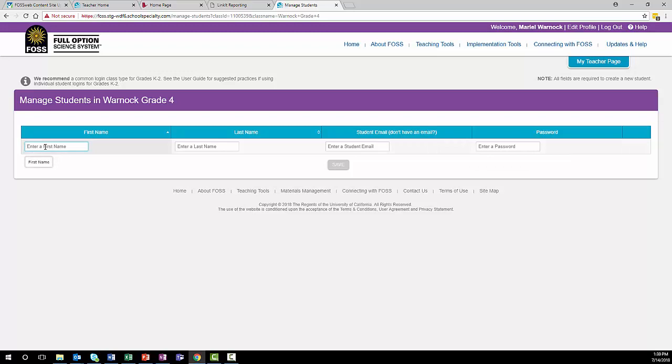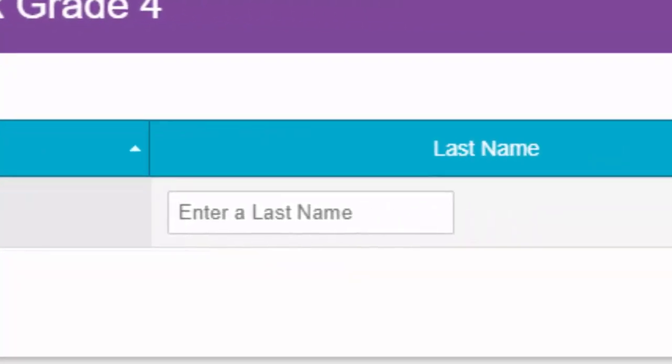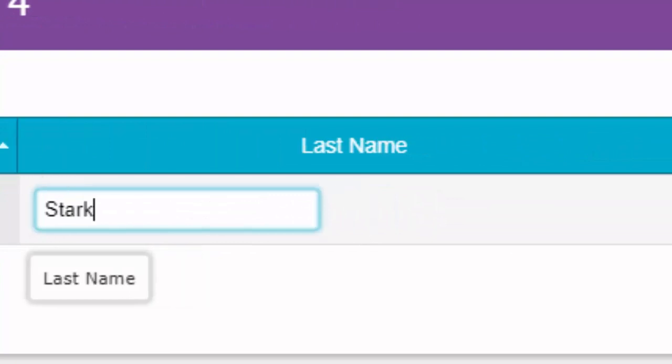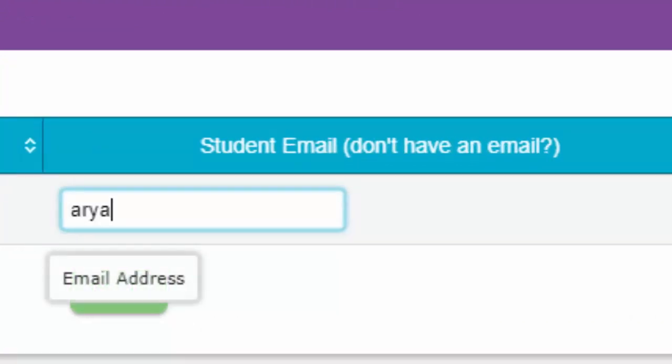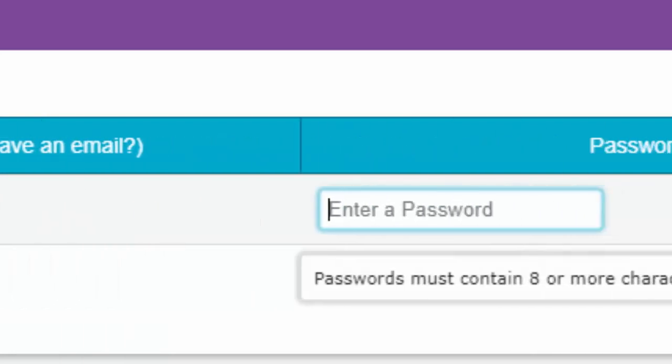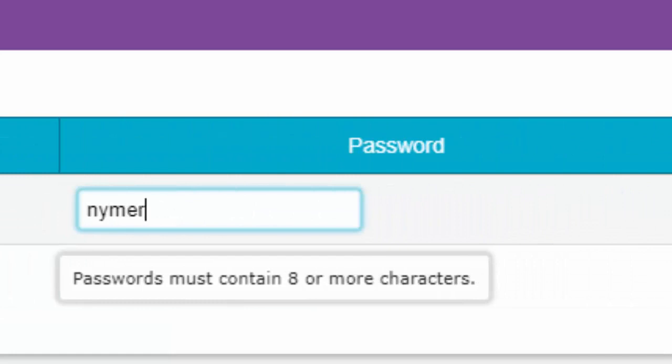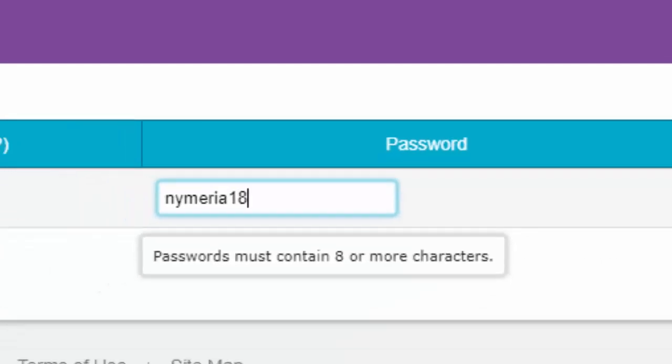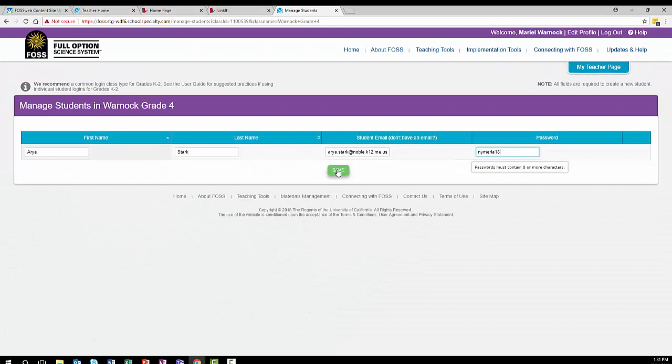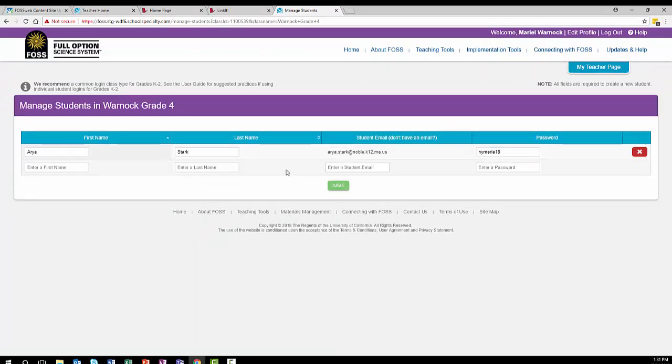To create a student, simply enter their name, and email address, and create a password. Once complete, click the green Save button. If a student is successfully saved, you will get a new line to enter the next student information successfully.